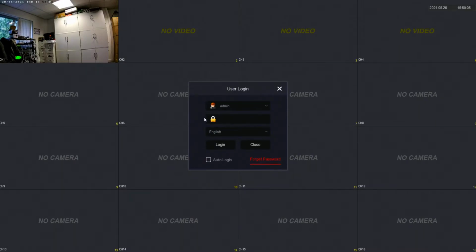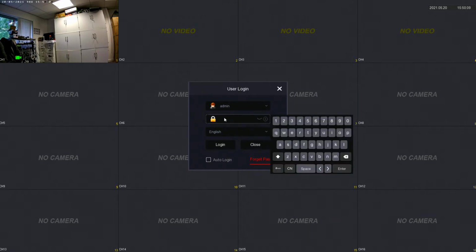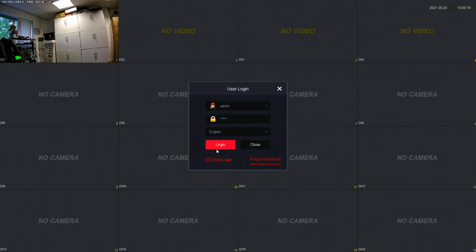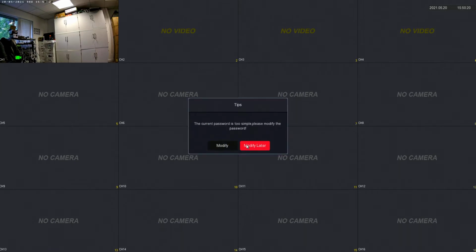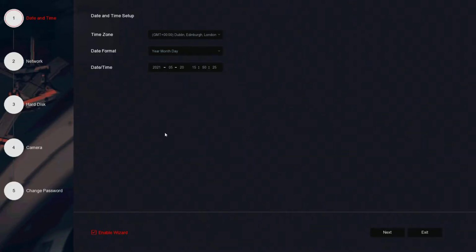And then you need to log into your recorder. You can see we've already got the camera plugged in here. So we're going to use the default password, log in. And to make sure it doesn't log us out again later on, we're going to enable the auto login. And you'll get prompted to modify the password. We don't need to do that right now.